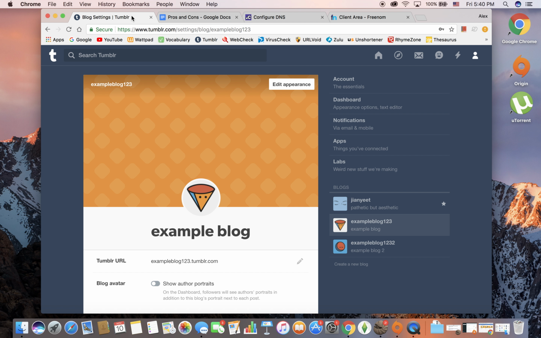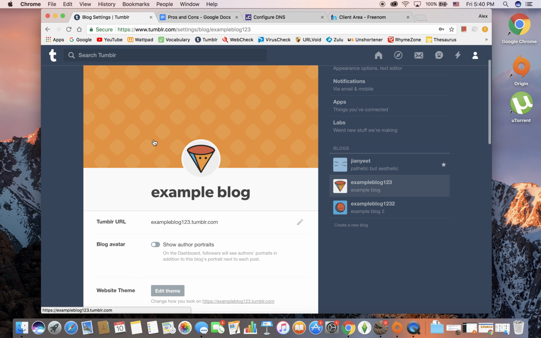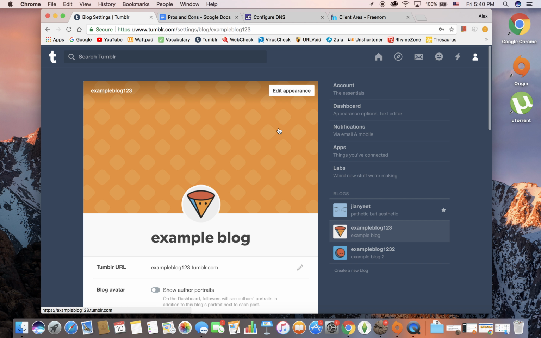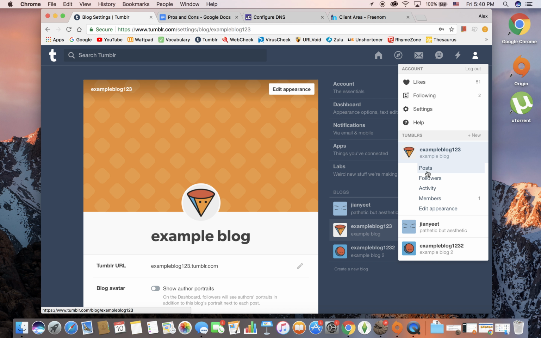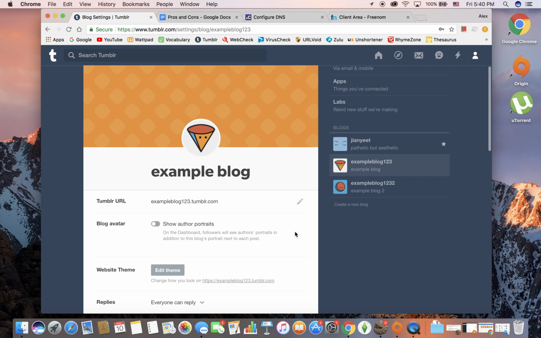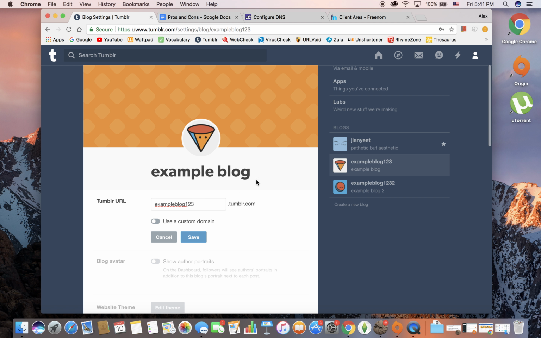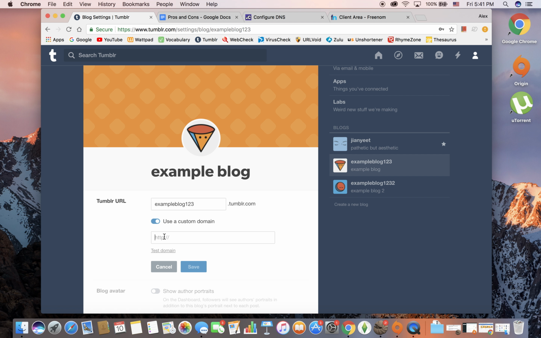So we go back to this tab, blog settings. And if you don't know how to get to this page, you click on this little person in the top right corner and edit appearance. And then you will get to this page. The very first little section is Tumblr URL. It has your username. Then use a custom domain.